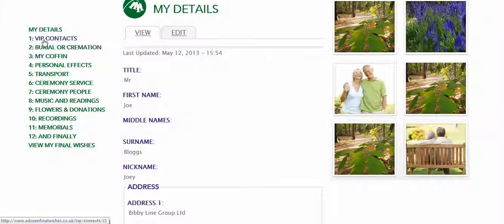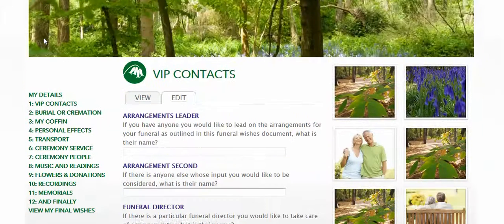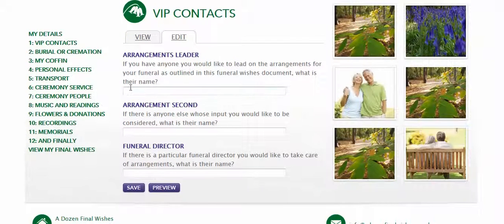You then start out by answering questions 1 through to 12, and a lot of times these questions can be answered by a drop-down selection. So let's look at VIP contacts first of all. Who do you want to be notified? Who do you want to lead on the arrangements for your funeral? Is there anyone else whose input you might like? Is there a particular funeral director that perhaps you've had experience of, or somebody else has, and you'd like them particularly to be involved? You can enter these fields and then hit Save.